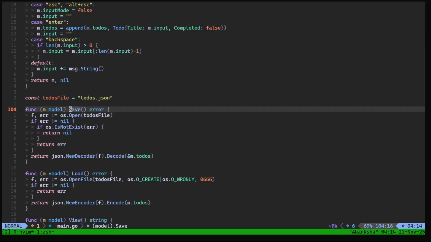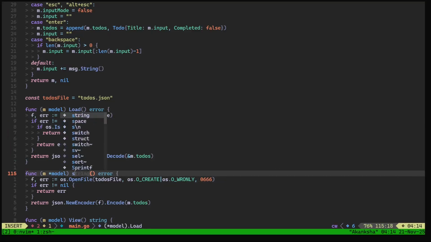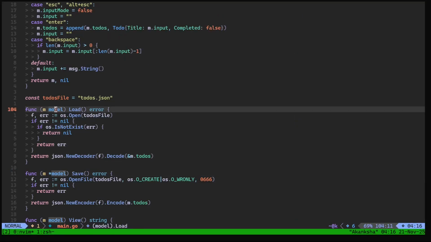I'll switch the names of the load and save functions. Let's use a reference for the load method.